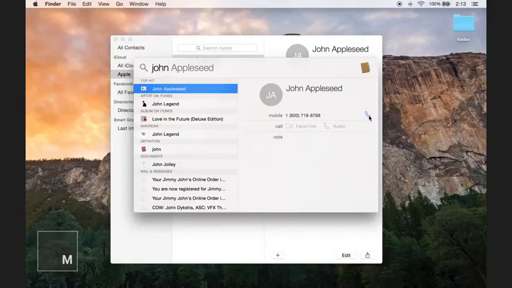So there are some easy steps and some nice tips to have to be able to make phone calls on your Mac.